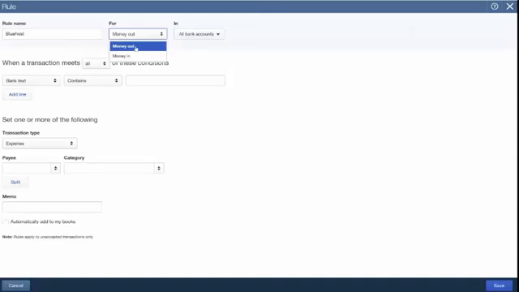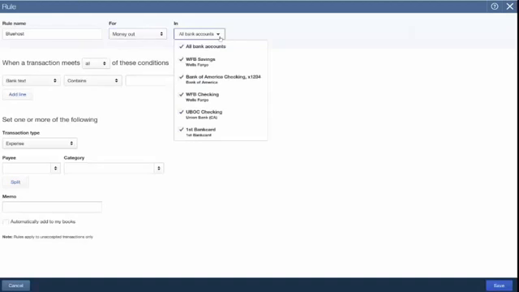In the next field, we have the opportunity to select the accounts that this rule will be applicable for. So this could be for credit cards, bank accounts. We have the option to tell QuickBooks which accounts this is applicable to, and we could select the default all bank accounts. So we'll do that.